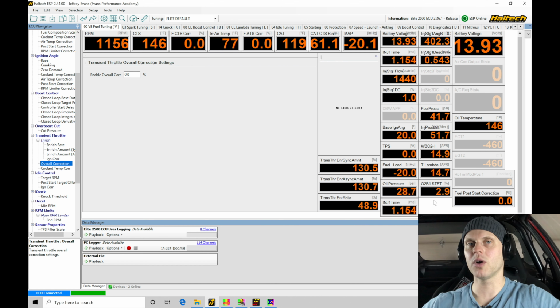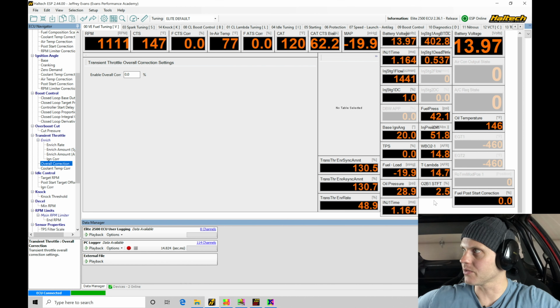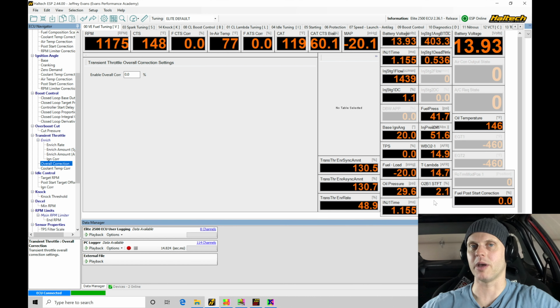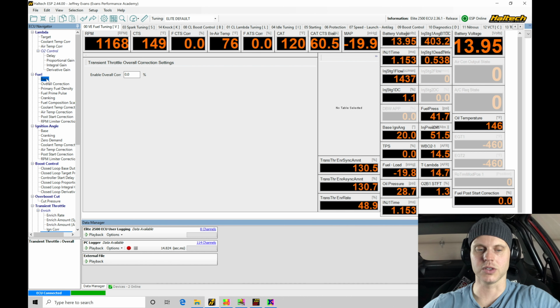All right, so I'm going to drive it. Right now, let's bring our engine speed down to roughly 2,000. We'll move up in RPM increments, maybe 2,000, 3,000, 4,000, and check our throttle enrichment and throttle enhancement. Make sure this is good.